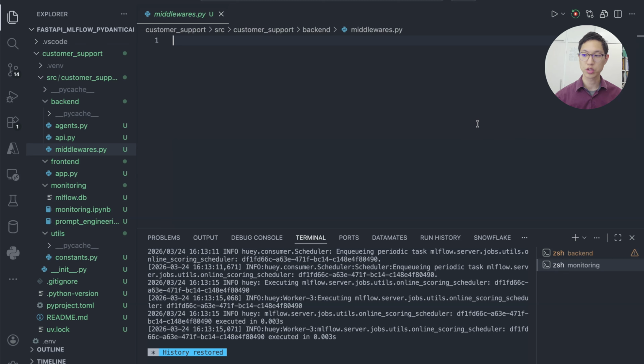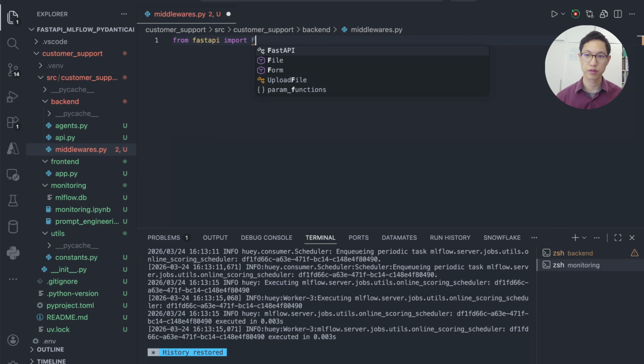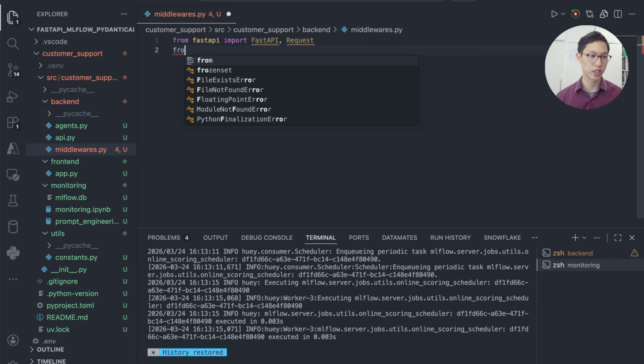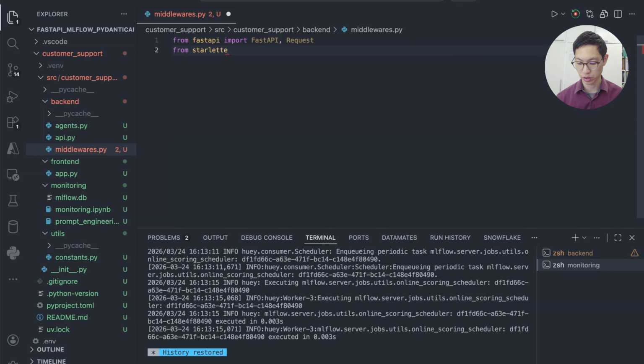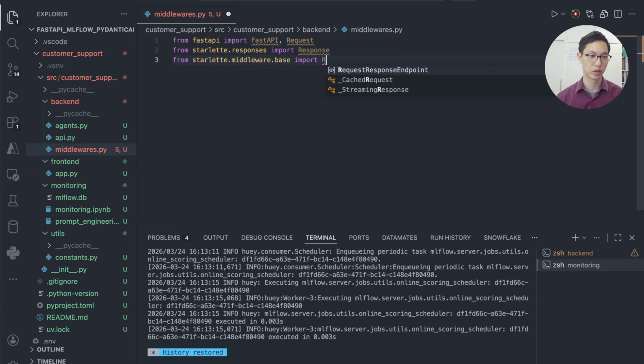Note that this can also be logged into MLflow. From fastapi import FastAPI. We need to have Request, and then we need to have Response from Starlette. FastAPI is built upon Starlette. From starlette.responses import Response, and then from starlette.middleware.base import RequestResponseEndpoint. These are just for type hinting. Then we need to have time to calculate the time it takes for a request to a response. And then we need to import mlflow.